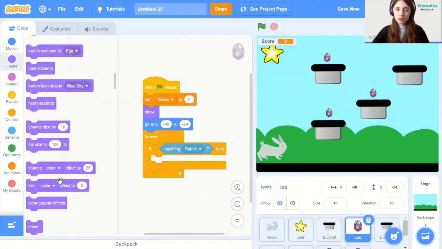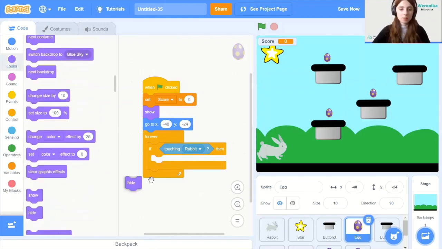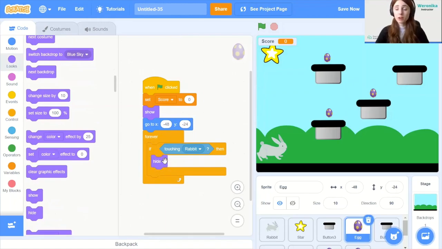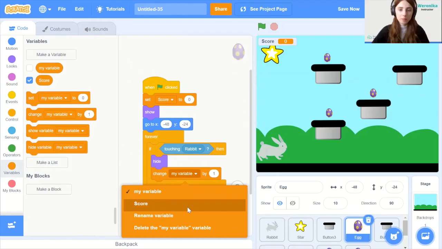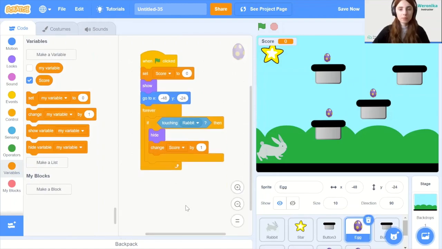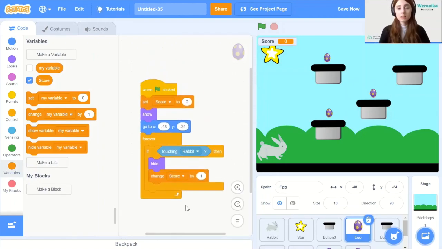And another thing we'll need to do is increase the score of the player because they have eaten an egg. So they should receive a point. The goal of the game is to collect all the eggs. So let's go to variables again and change the score by 1. All right. And that should be it. Don't worry if the X and Y values are different because you have created different levels. You might have different X and Y.